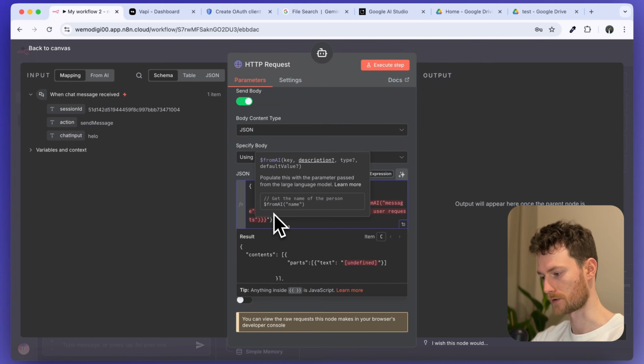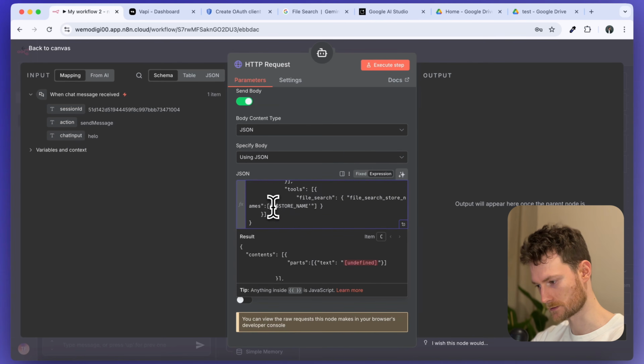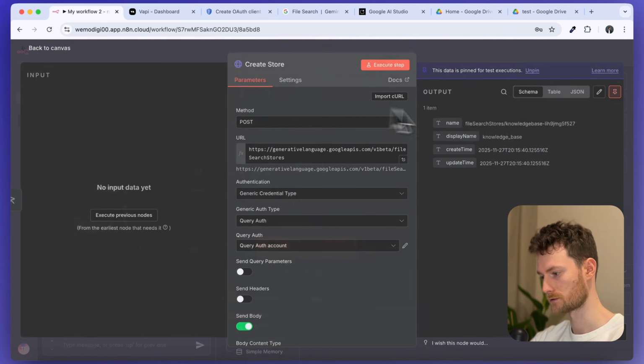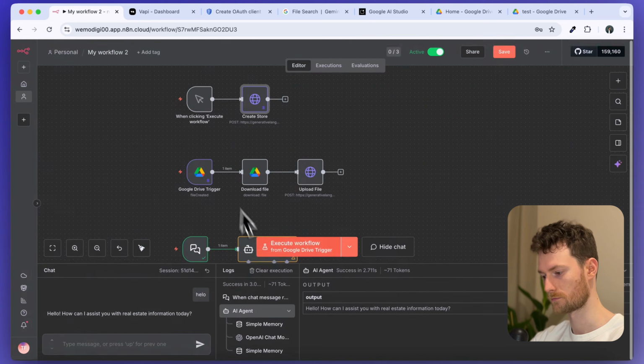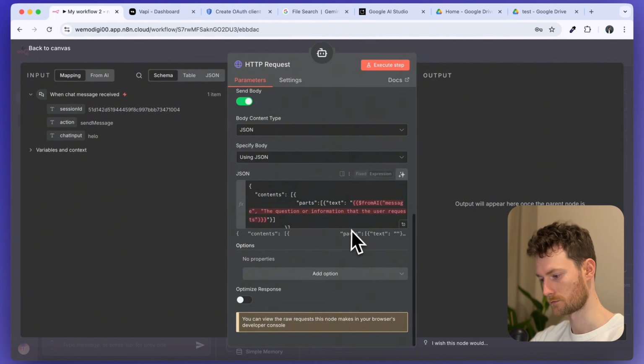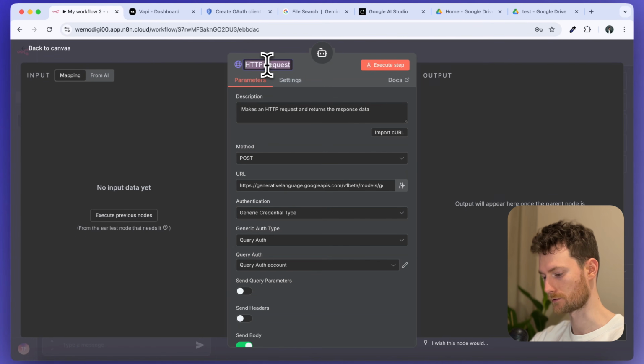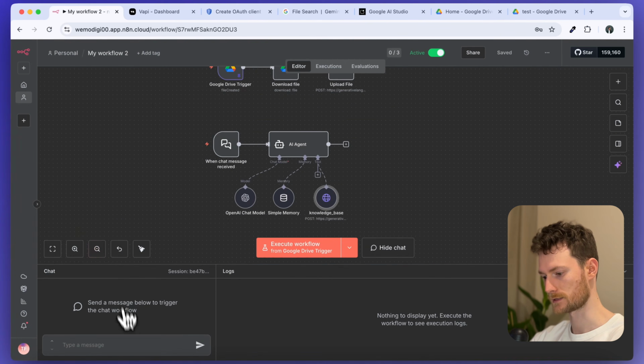And next, we also need to provide the store name. So I'm going to delete this, and let's find our store name. So we can get that from here. And now we can paste it here. And let's also rename this node. I'm going to call this knowledge base. And I'm going to provide a description: trigger this to retrieve information from the knowledge base. And now let's close this. I'm going to click on save and let's test it out.